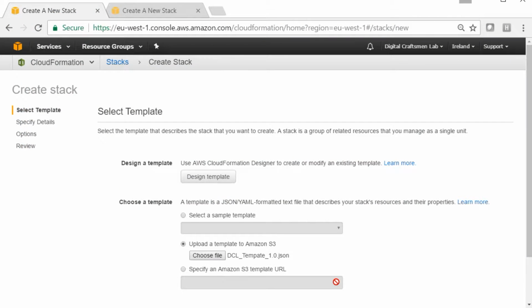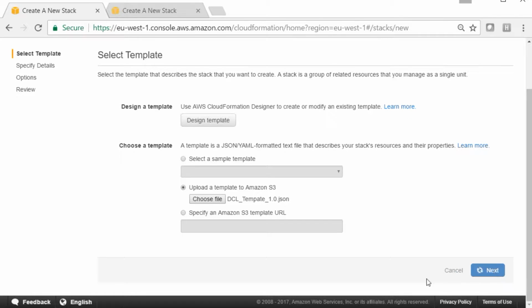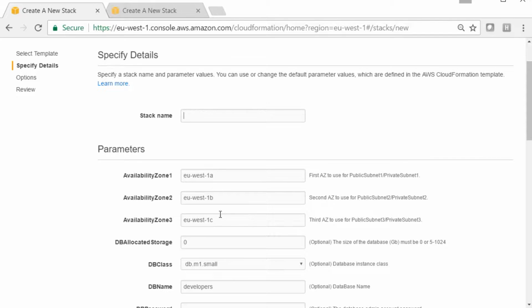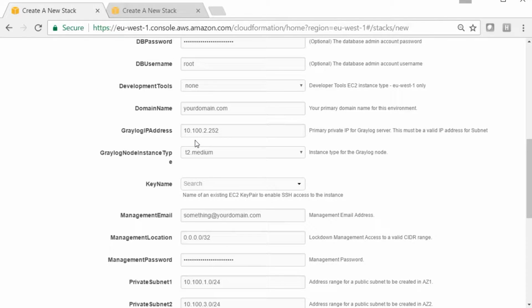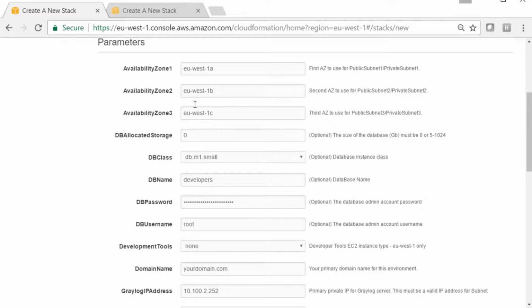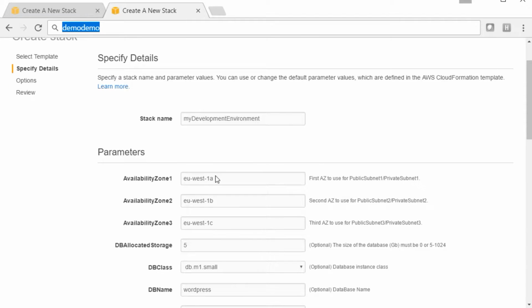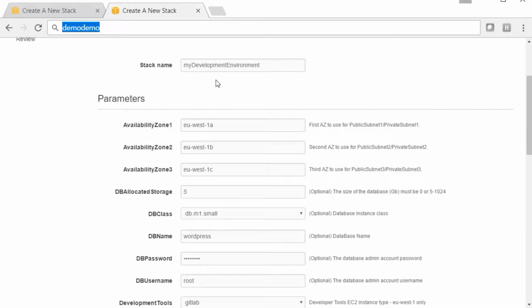So we've got a template here to build us a development environment. This is one we've created in-house, and it's going to ask us for a few details about the system that we're about to deploy. In true demo fashion, here's one I've already entered some details in earlier. So we're going to call this system My Development Environment. It's going to be deployed into EU West 1, which is over in Ireland.